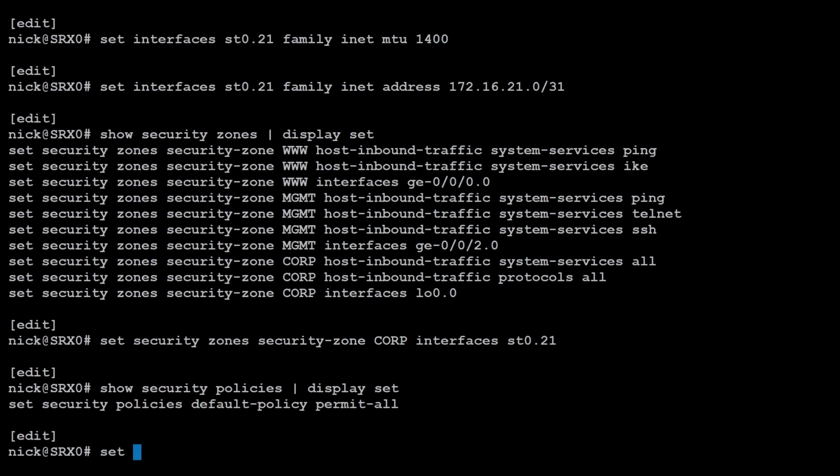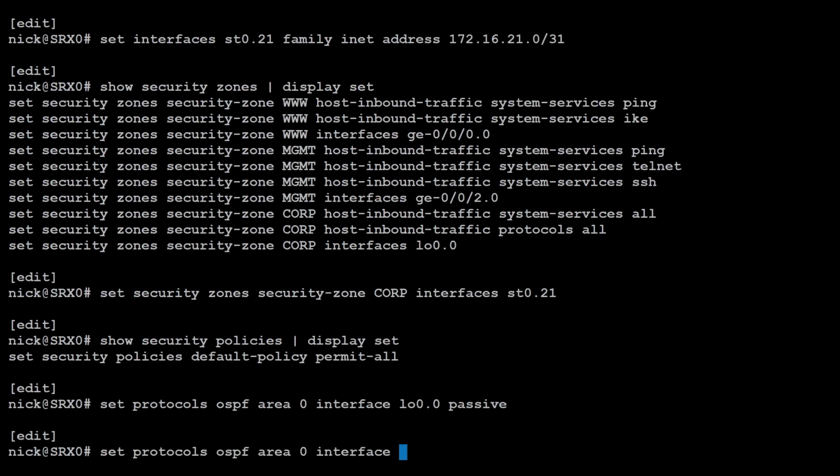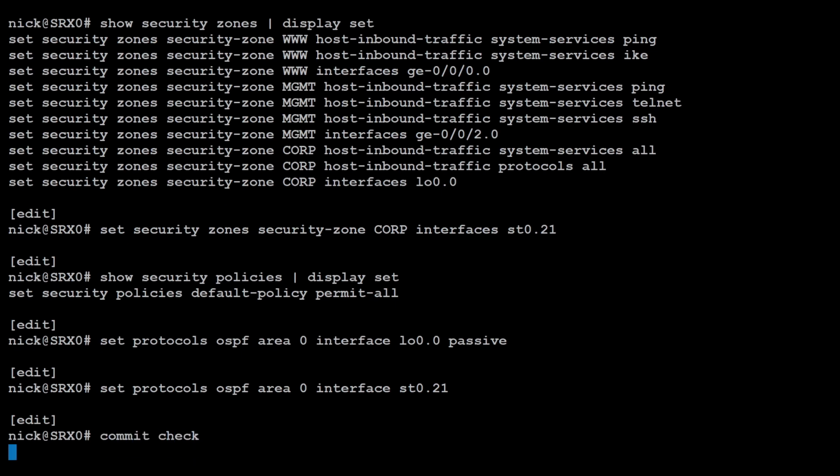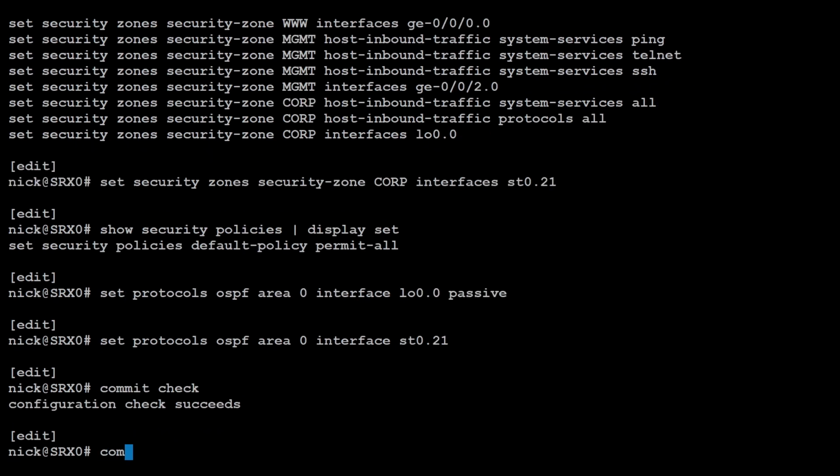All right, now let's do the final step for route-based VPN, which is running our protocol. We'll just do single area, area 0. First, we'll put the loopback interface. We can make it passive since no neighbors, so no need to send hellos. And then we'll configure the tunnel interface. So let's do a commit check. All right, and let's commit this down.